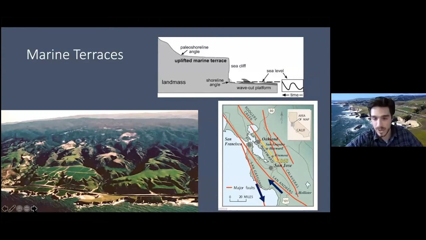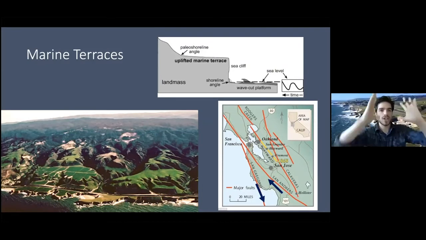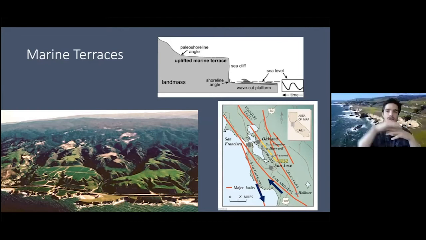So as we alluded to, and you can see in this bottom right figure, we have the San Andreas Fault going north, the San Gregorio going south, and it's pinching the land together. That is Monterey Bay and Santa Cruz. And as that land is pinched between those two faults, it's pushing up. It's getting higher and higher above sea level over the past couple of million years.